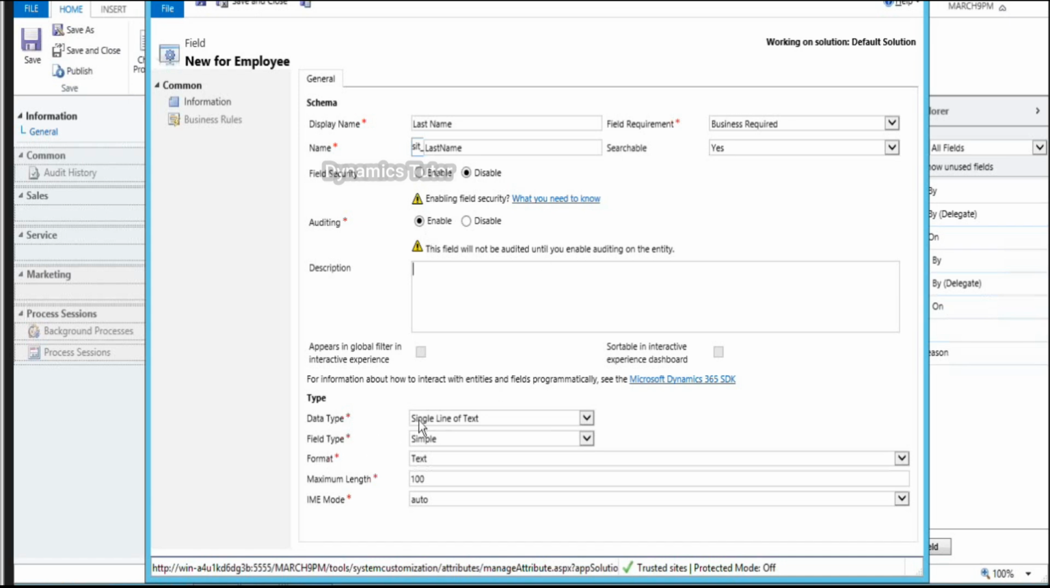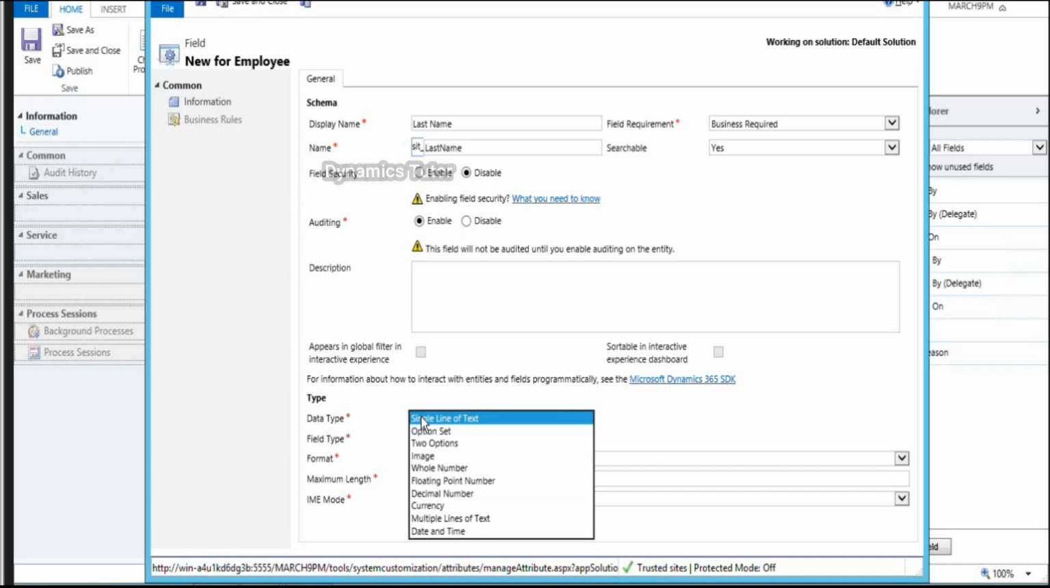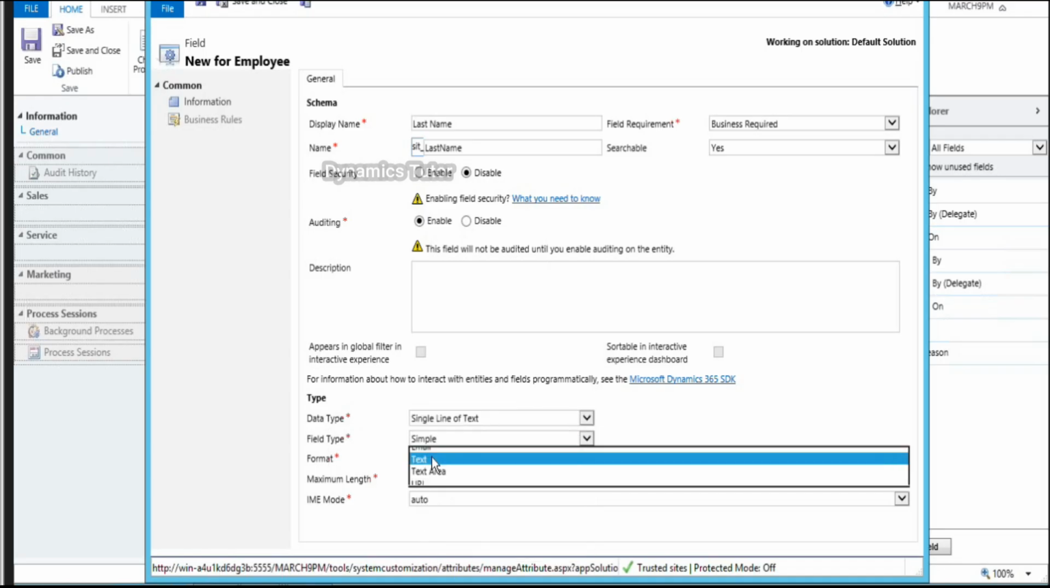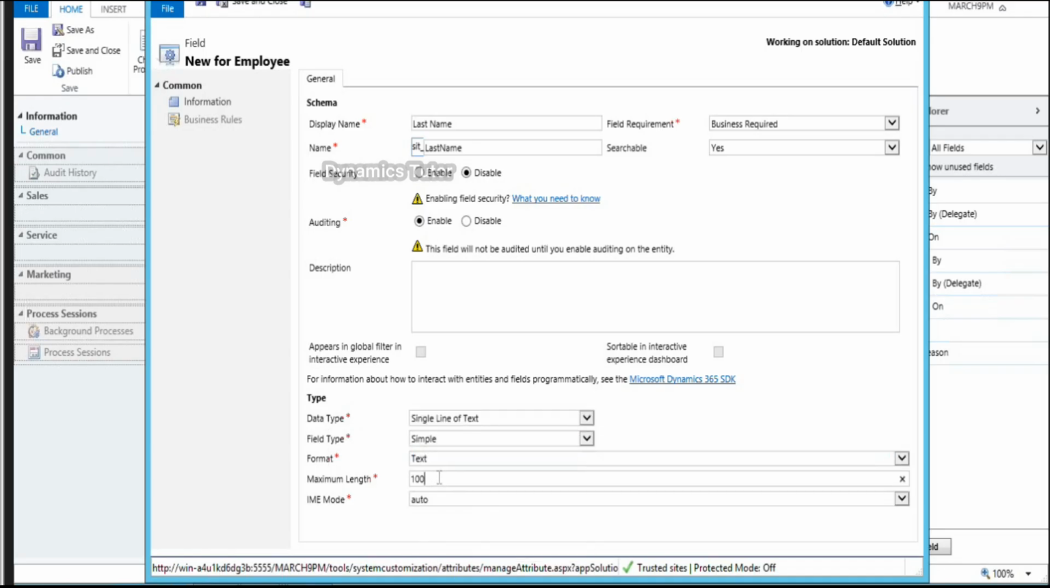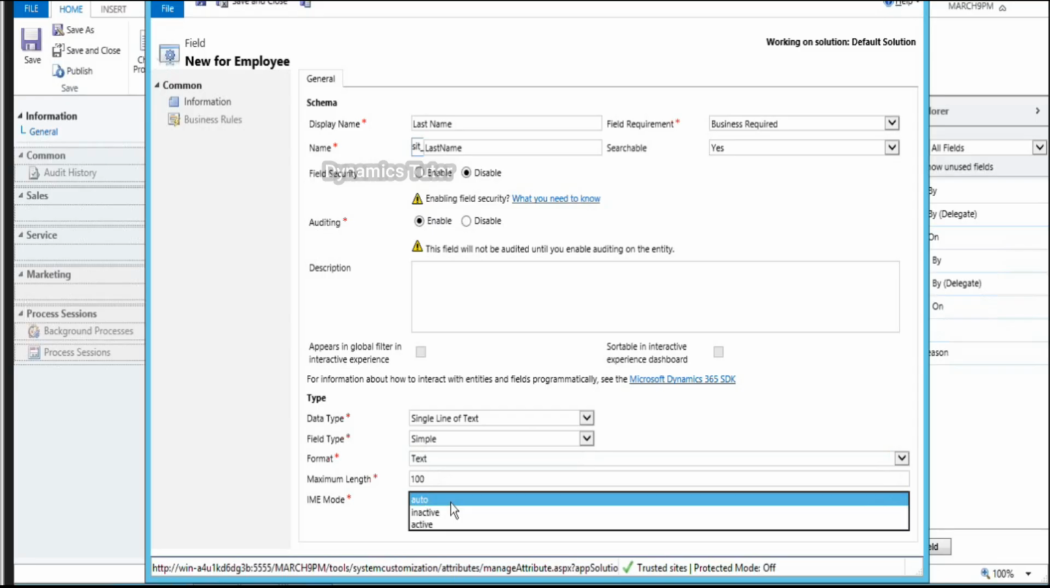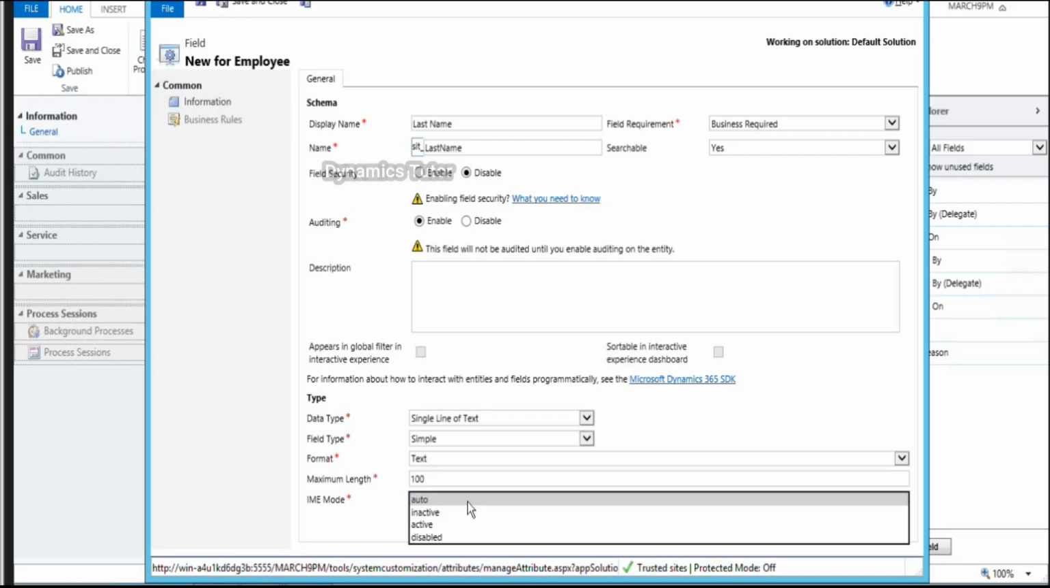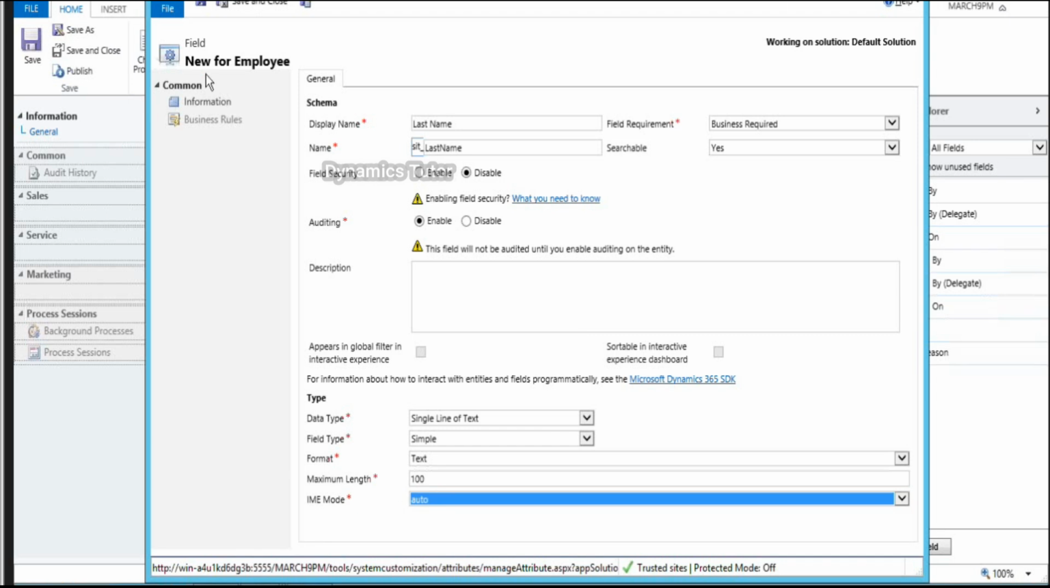Next we have the data type: single line of text, field type simple, format text, maximum length 100 characters. IME mode is auto by default, which allows you to enter special characters like Chinese, Japanese or Korean characters. If you don't want those characters, you can disable or inactivate it.